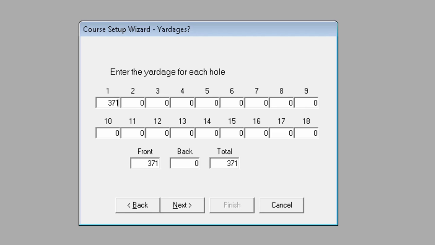Pressing the Tab key will move to the next hole once yardage has been entered for the current hole. When finished, the front, back, and total values can be checked to verify the correct hole entries, and if correct, press Next.